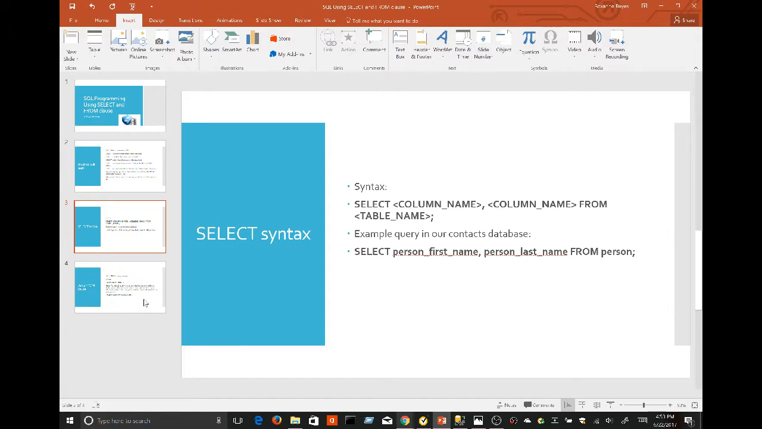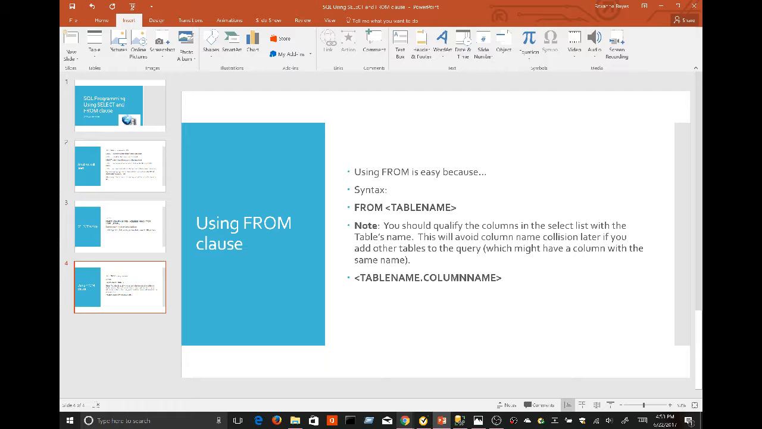All right, let's go back and talk about using the from clause. It's really easy, because all you need is the word from followed by the table's name. One note to remember is that you should qualify the columns in the select list with the table's name. This will avoid column name collision later if we add other tables to the query, which might have a column with the same name. So this is how the syntax will look.